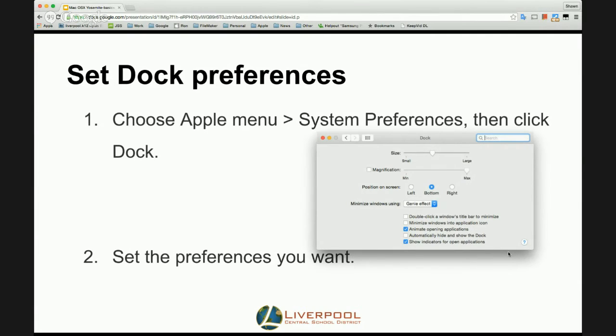The Genie effect is something they brought out, I don't know, 4 years, 5 years ago, that kind of animates the opening and closing of items from your dock. It's gone away a little bit because it's not been as emphasized. And there are other options down there below. Double clicking a window to minimize it. You can turn that off or on.